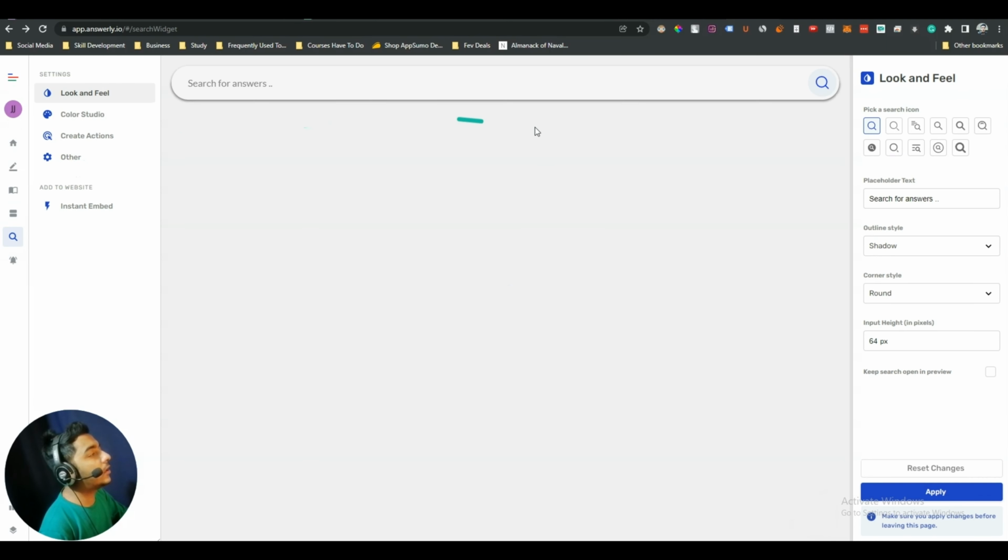Guys, the next thing is the search widget setting. That means you can also customize the search widget of your knowledge base here. From here you can change the look and feel. Suppose how you want it will change. The search icon will change. You can change the search icon. There have a lot of search icons. Suppose I want to keep this one. After that, you can also change the placeholder, search for answer. Suppose you can change it.